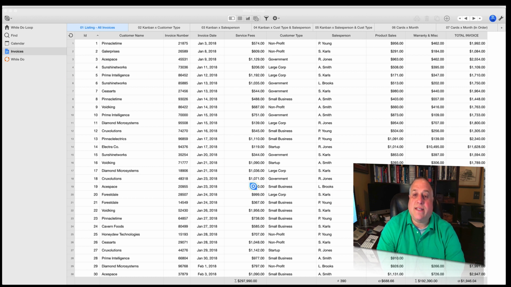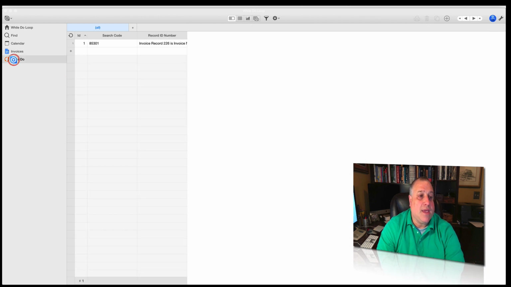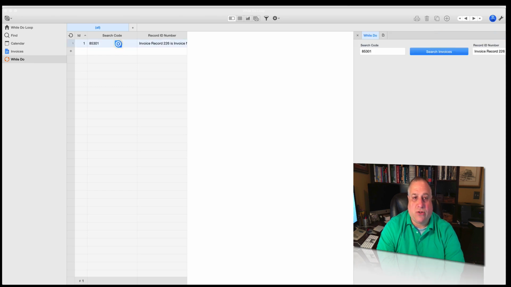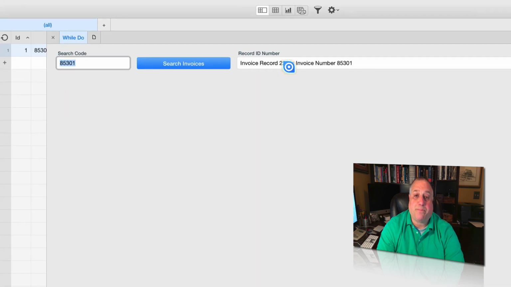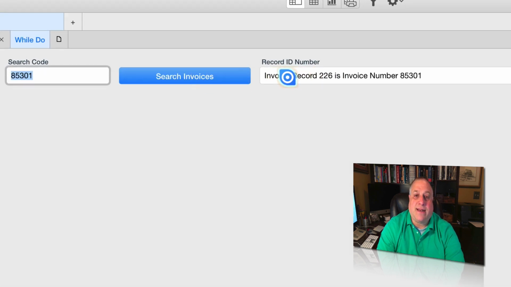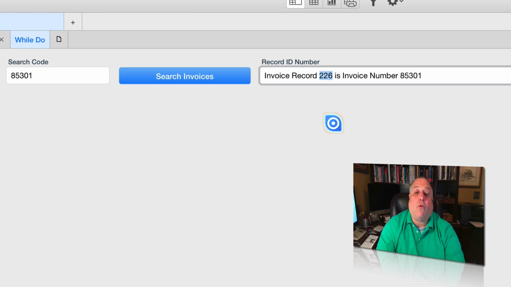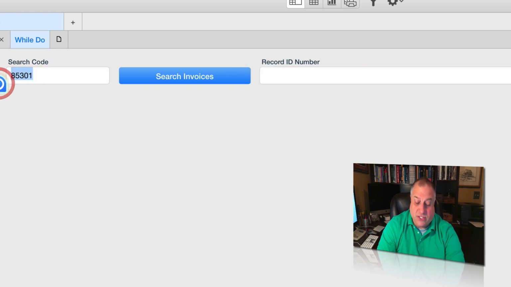So here is the data that we're going to search, and here is what our structure looks like. Now, for purposes of this example, we're going to search for a specific invoice number. We're going to click this button, and when that invoice number is found, we want Ninox to tell us which record it was looking at when success was achieved. For now, I'm going to delete these two fields, and let's see how this works.